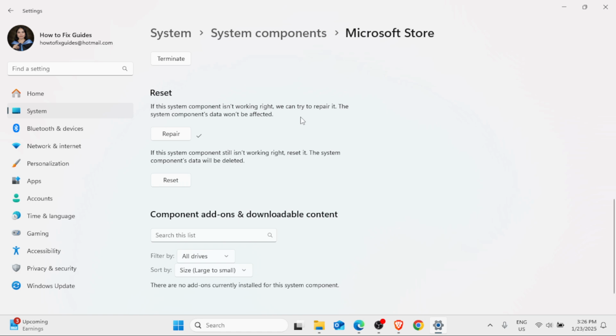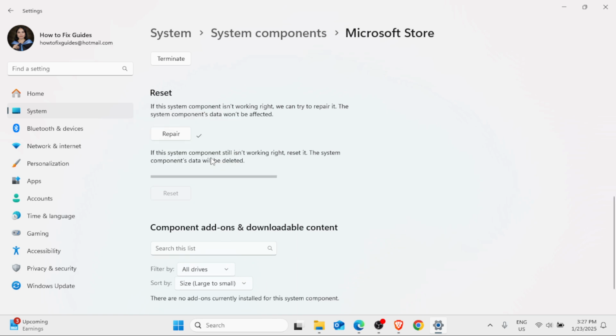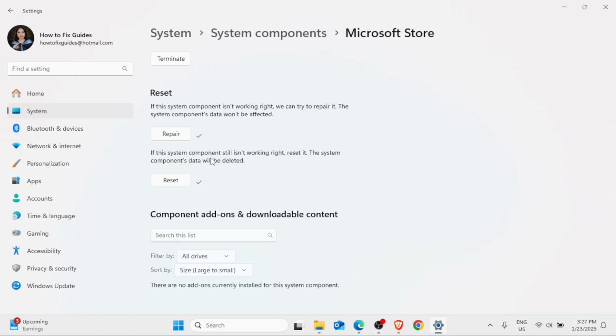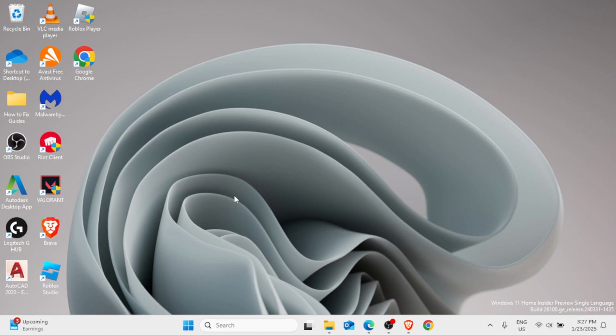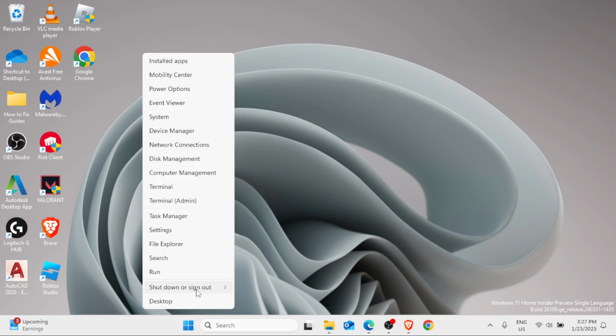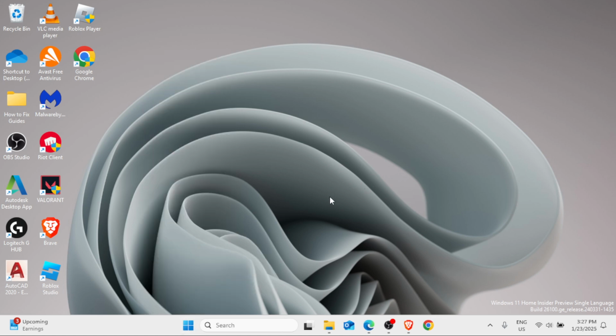Now once you click on repair, try to open your Microsoft Store, if this is working this time. But still, if it is not working, then go back to the same window and click on reset and then click reset once again. And once done, just simply close this window, then make a right click at the start button, shut down or sign out, and then restart your computer.